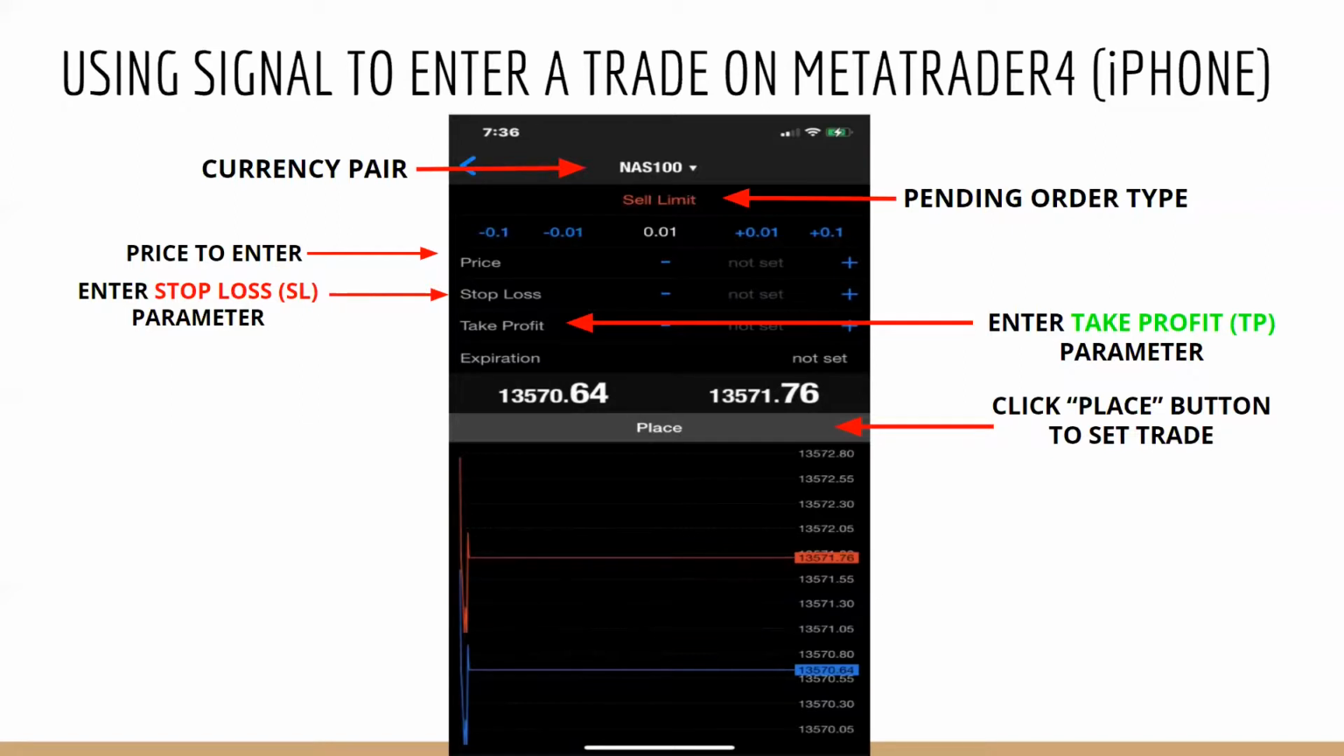So you have the price to enter, and then you want to enter your stop loss parameter. Under your stop loss, you want to enter your take profit parameter. And then as you can see, the place button is right below that. So once you put in all the information, the button's gonna light up, and you're gonna click the place button to set the trade.